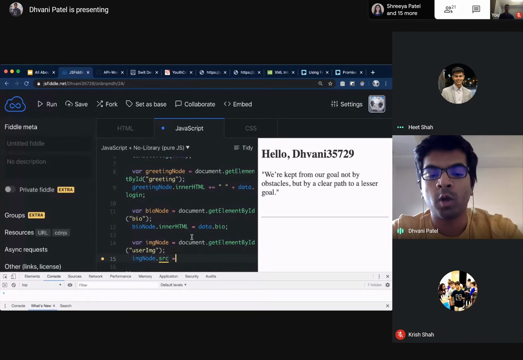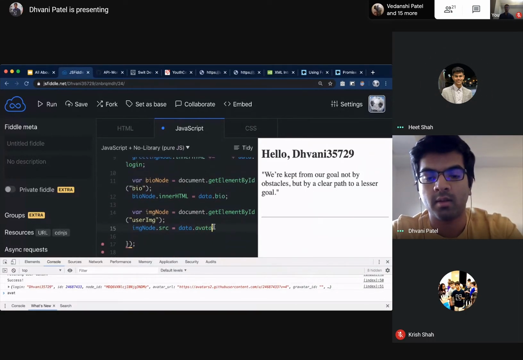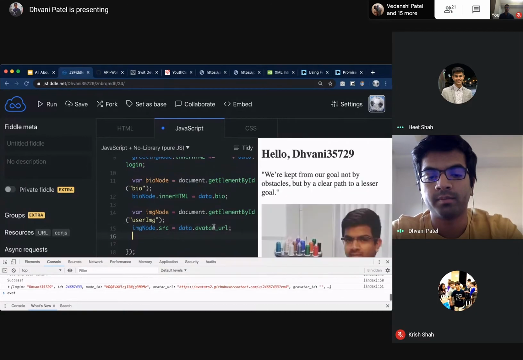For the image, we don't want to specify the HTML, but we want to specify the actual image source, and so that's why I'm going to give it a URL. I'm going to specify the width as well, just 300.